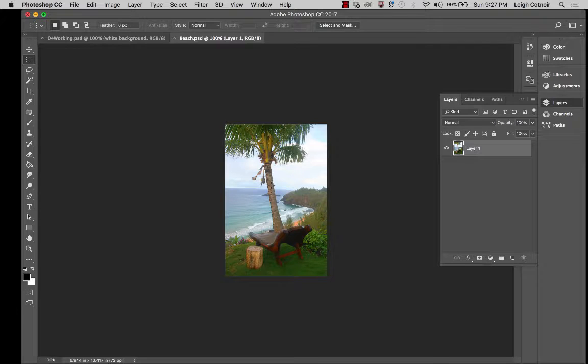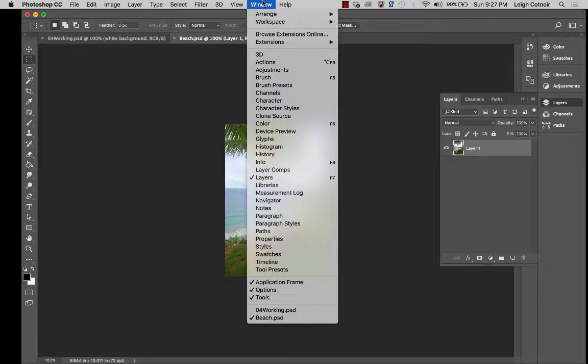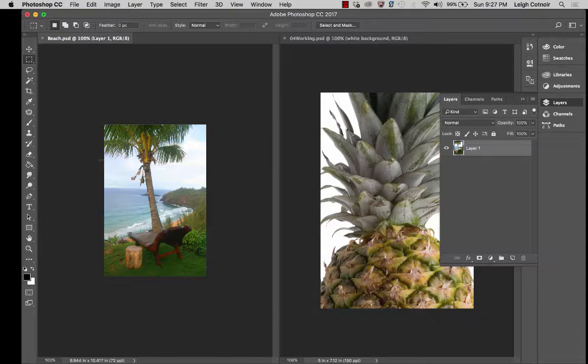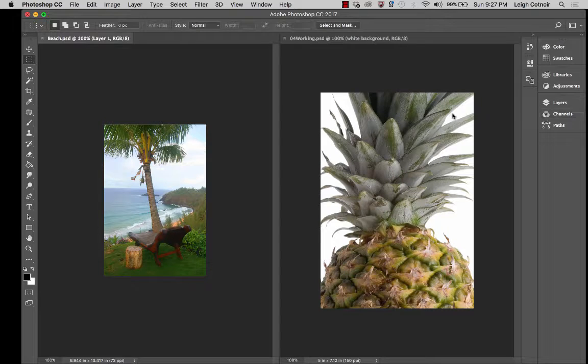One of the things that is kind of nice if you've got multiple tabs open is you can go over to the Window menu item, choose Arrange, and look at these different options for the way that you can tile all the open documents on the screen. If you choose Two Up Vertical, it puts them side by side, which is kind of nice. I'm going to just pop this over for a second.